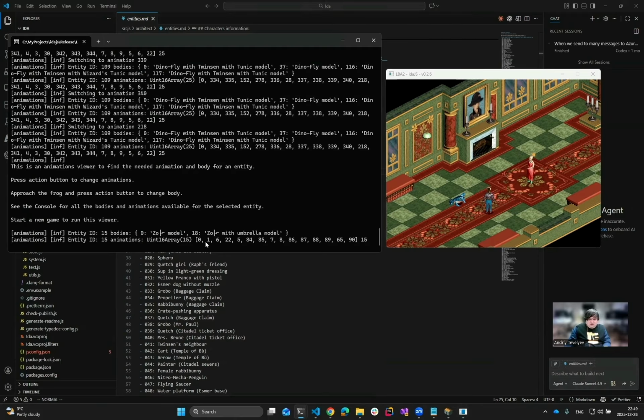And then she has a lot of animations. All those are her animations. So let's switch the model first. Let's add the frog. This is basically the umbrella model. And if you switch again, it will be the normal model. And then we can cycle through animations by pressing action.